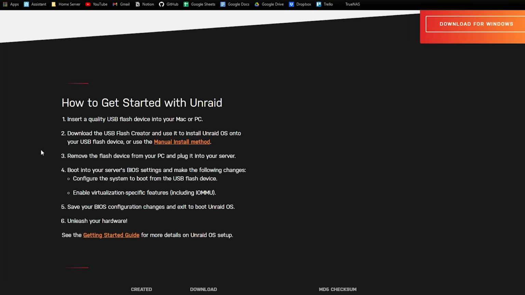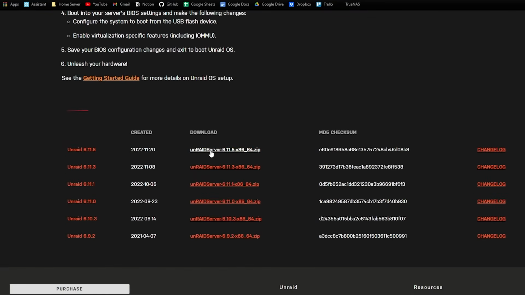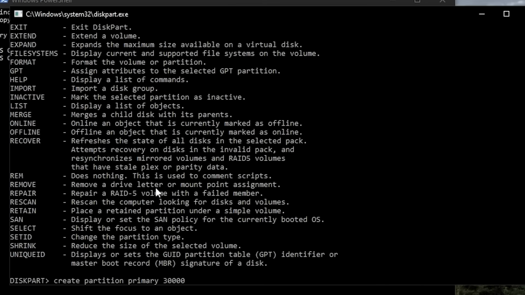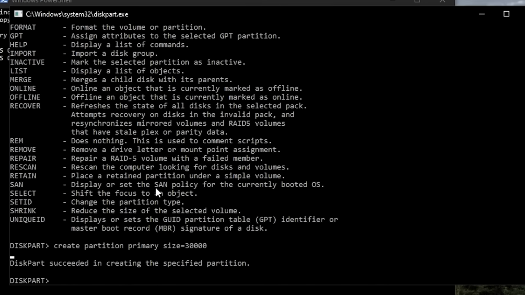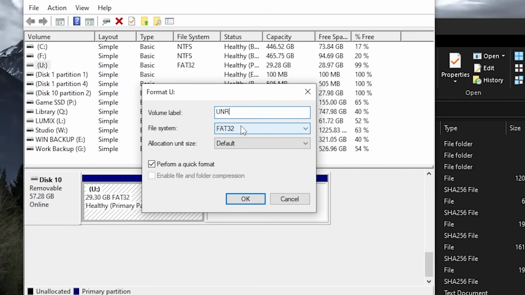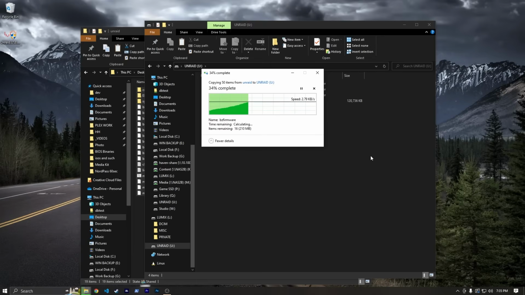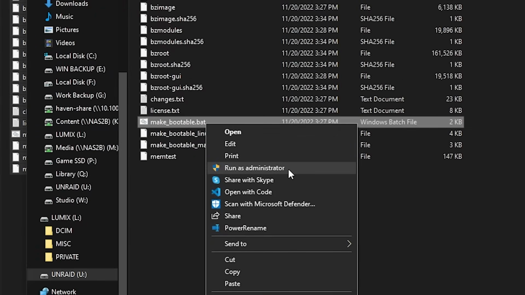Unraid does have a flashing tool, but I've run into issues with it in the past, so I just decided to use the manual method, which is still really easy. First, the drive needs to be formatted in FAT32, and I only had a 64GB drive handy, but I just made a smaller partition, and then formatted it as FAT32 and labeled it Unraid, which is important. After downloading the installer folder from the Unraid website, I copied everything over and ran the make bootable script.